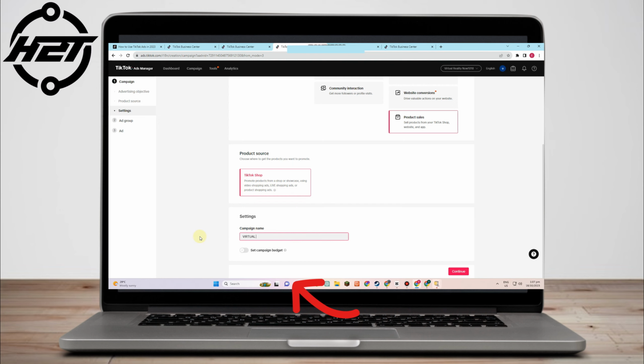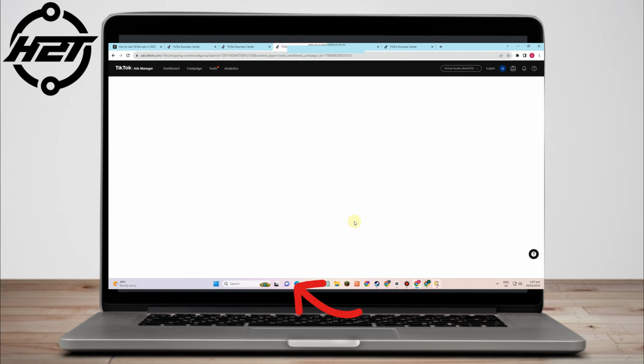Now you can have your campaign name. You can set the campaign budget if you want, but for me, I'll just do it later because this is just for tutorial purposes. So you can set that up later and then click this red button here.